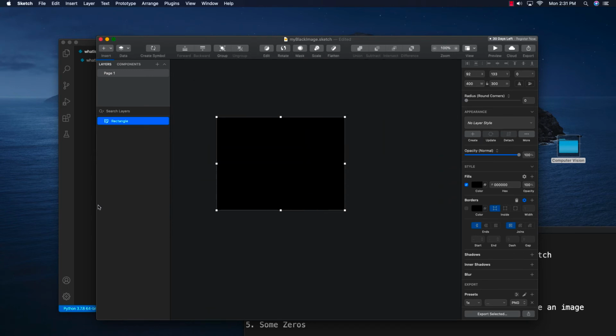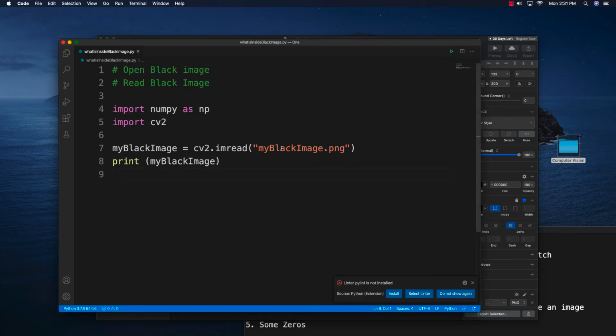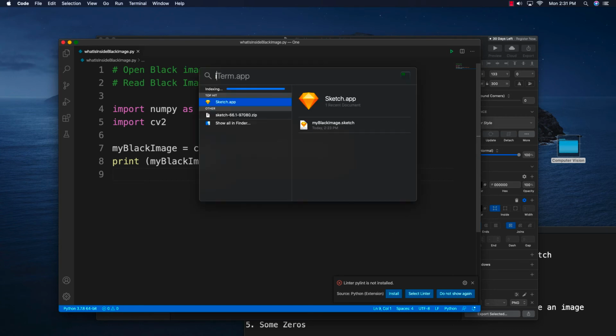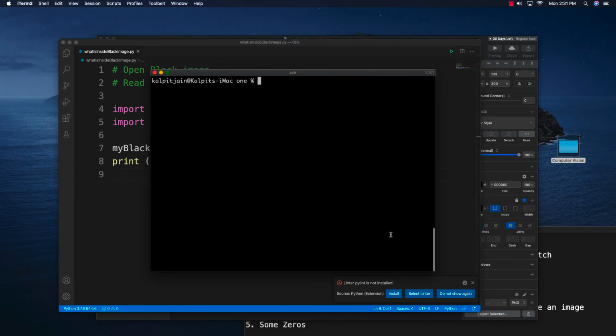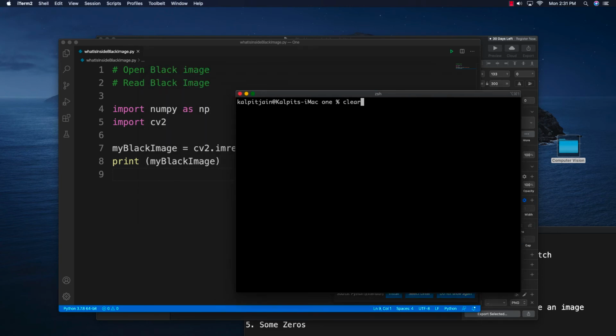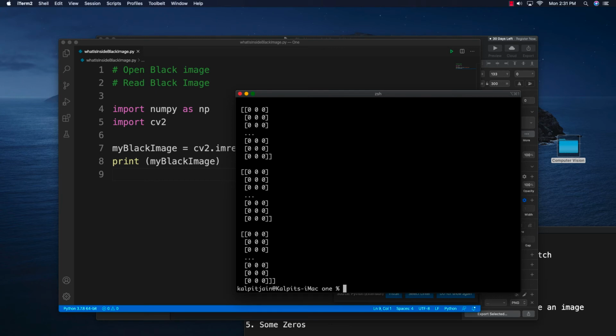Now if we go back into our Python program, this time we are going to read the full black image, and if we run this, we should see all zeros. Okay, let's go back to iTerm, and here we are. Clear the iTerm, hit the up arrow, and let's see what is inside the black image. Okay, all zeros, we got it.